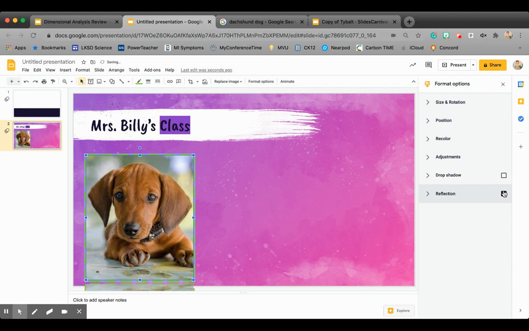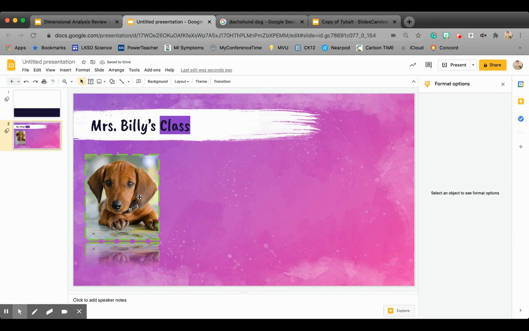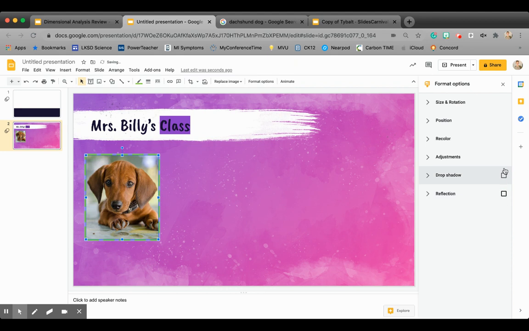I can add a reflection so that it shows up on the bottom. Let me make this a little bit smaller so you can see what I'm talking about. So a little bit of a reflection, which is kind of cool. Let me go back to format options. There's a thing called a drop shadow, which makes it look a little bit three-dimensional. You can make that shadow a little bit bigger. You can blur some of it. There it goes. So it stands out from your slides, which looks nice.